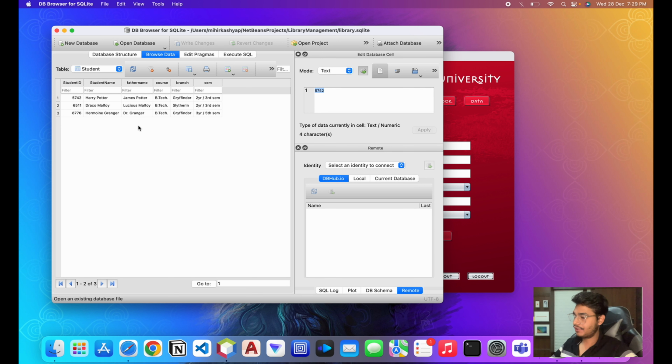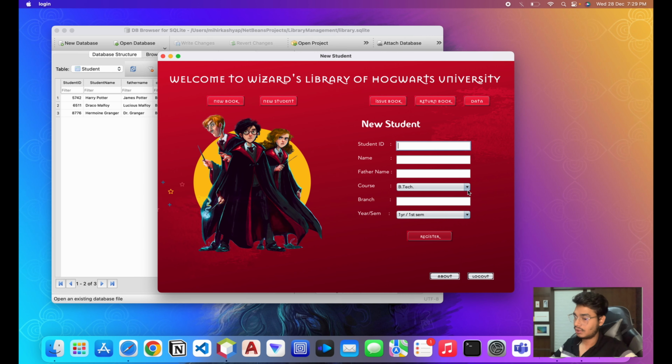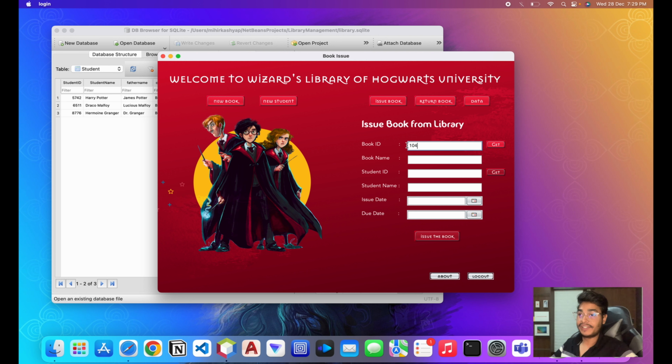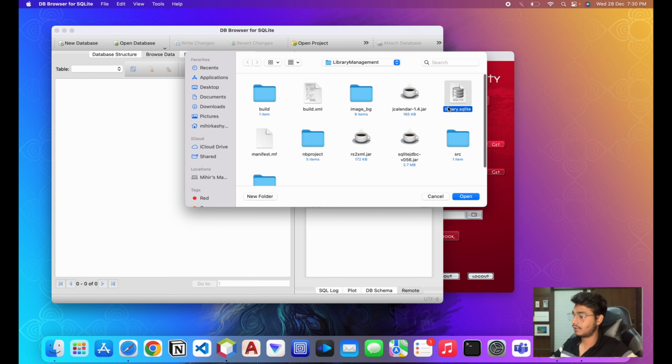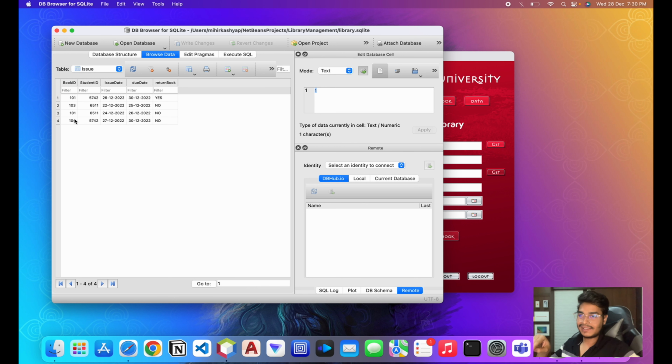Now if any student, suppose Harry Potter, wants to issue one book, and the book ID is suppose 104, that we recently added here. Click on get, we get the book's name, and we got the student's name. Actually I just passed some SQL queries, and here is the issue date. Click on the issue date. Book has been issued. Now to get the exact data of issued or returned books, we just click on data.